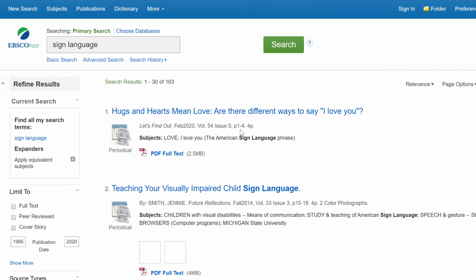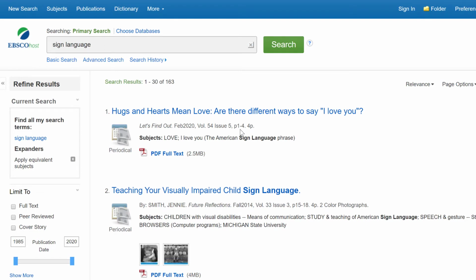I'm going to conduct a search for sign language to show you what the results page of an EBSCOhost database looks like. So you can see that there are a number of features that appear in databases no matter what company has designed that database. A typical feature that you'll see in a database is, of course, the search bar up top. You'll also see something called limiters or facets.